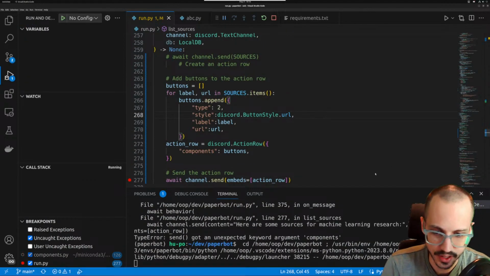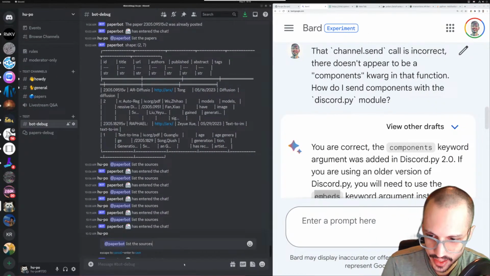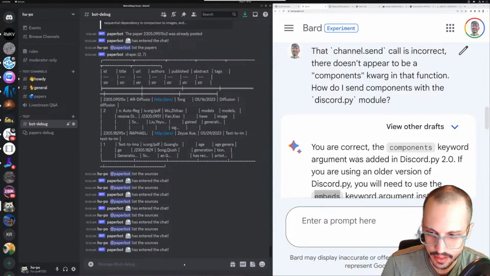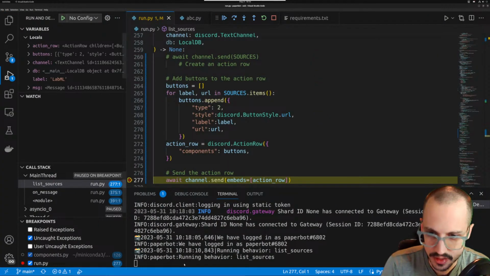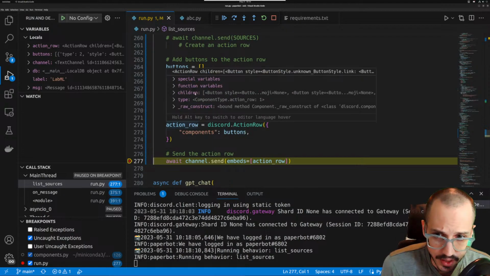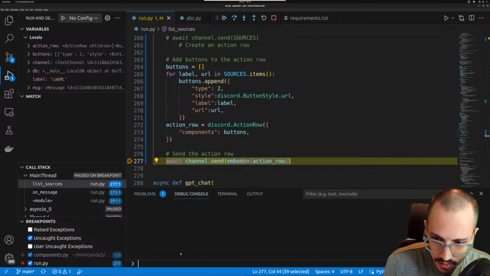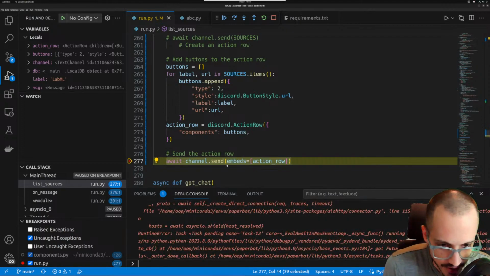Kill it, restart it, come back here. Paperbot should enter the chat. Send it the same message we've been sending it, list the sources. All right, we're here. The action row is correct. You have a bunch of component objects. Now let's see if we can even send this, or if it's going to error out. Nope, it's going to error out.